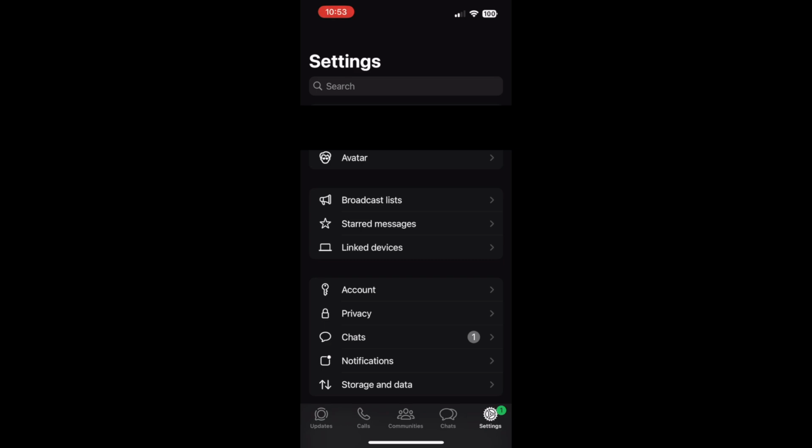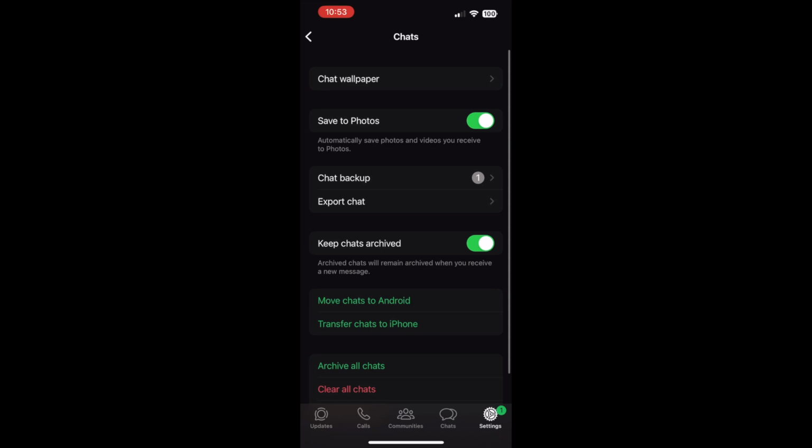Once you've clicked on chats, there should be a section at the top of the page where it says save to photos. That will be kind of turned on. It will be green. You want to click on that, turn that off. So it should be looking a bit like this, like the black button.